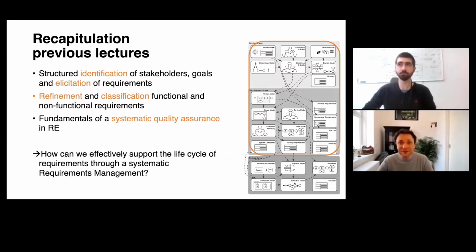So let's recapitulate for a last time what we did in the past lectures. So far, we have learned how to create our requirements engineering artifacts, and we learned to make sure that they are of sufficient quality for the surrounding disciplines to make proper use of those artifacts, which we learned in context of a systematic quality assurance. Now, there is one last question left open, which is how can we effectively support the life cycle of requirements also beyond requirements engineering through systematic requirements management. And this is what is in scope of this lecture unit.